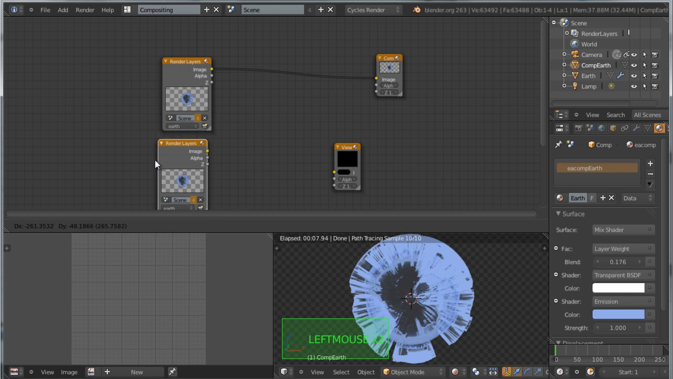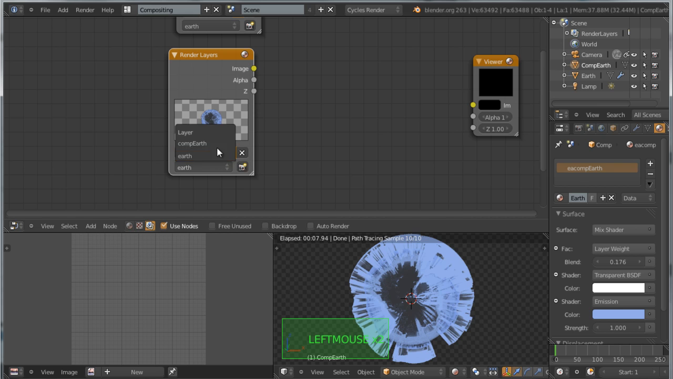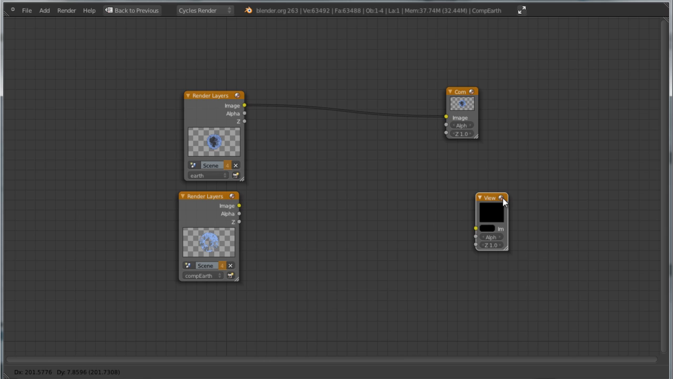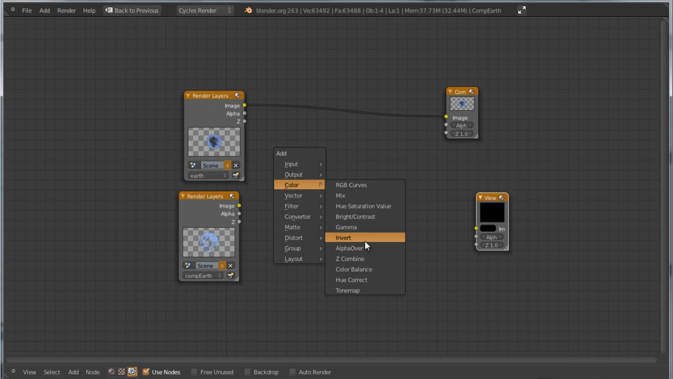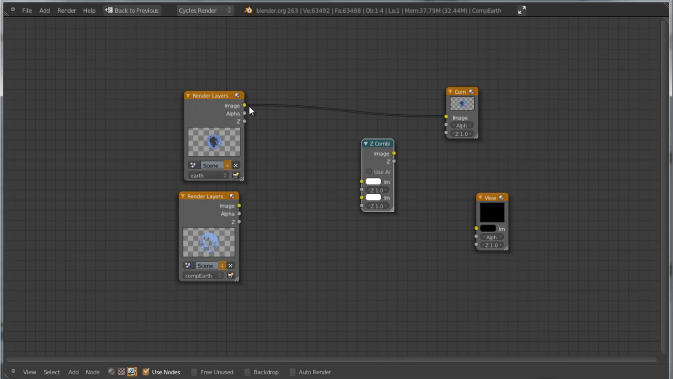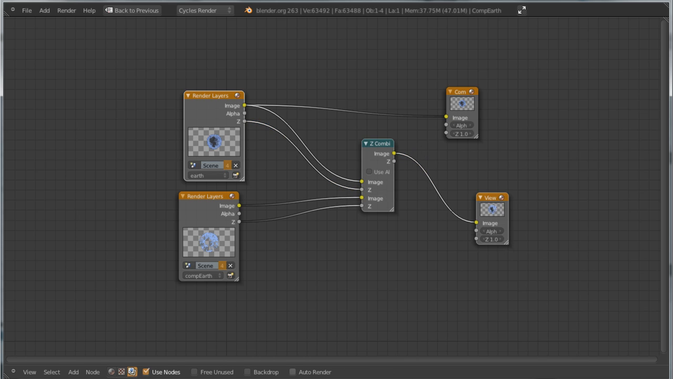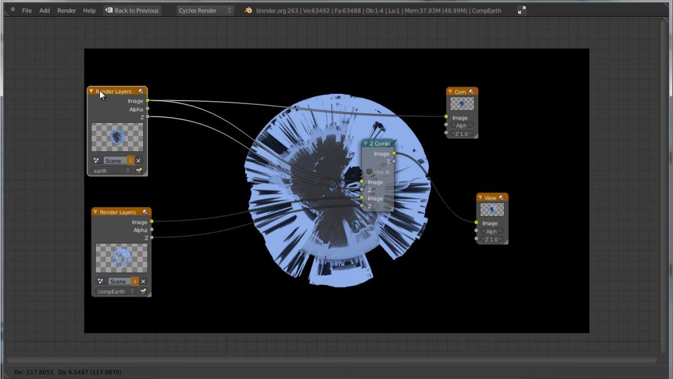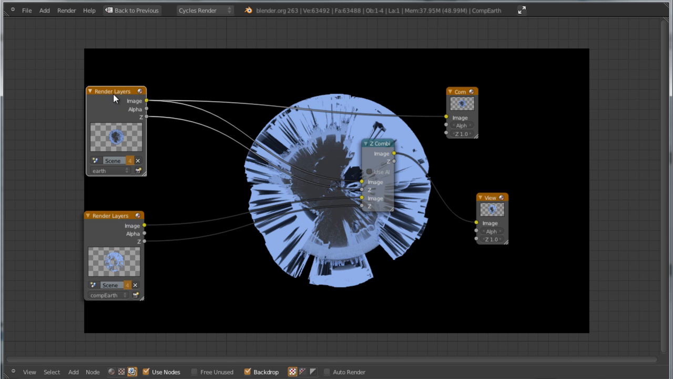So input render layer, and this is going to be the Comberth render layer. So I want to now go ahead and mix those two render layers by using a color Z-combine node. All right. So I'm connecting this image here and this image here, and the Z values as well. So now I'm feeding this image output to the viewer node, and I'm enabling the backdrop option here. So I have a first preview of what is going on here.